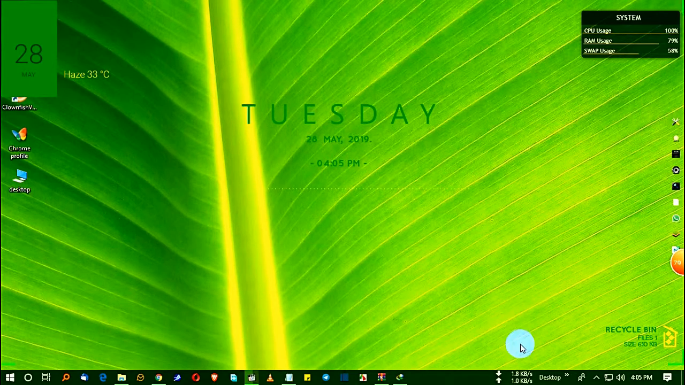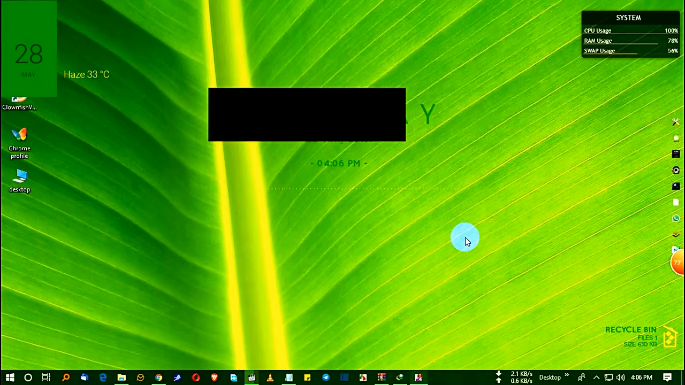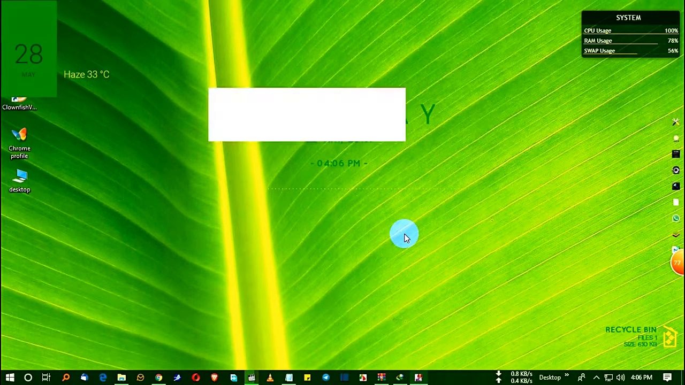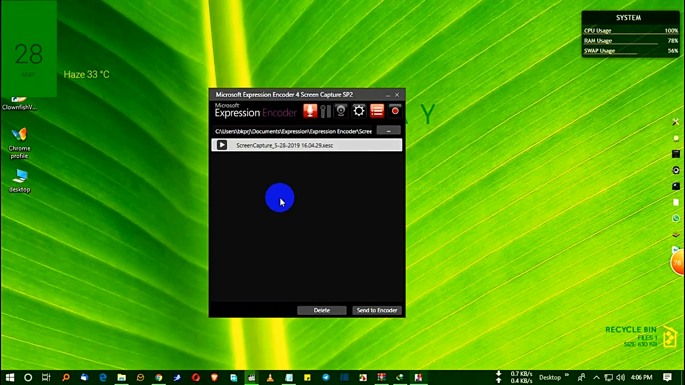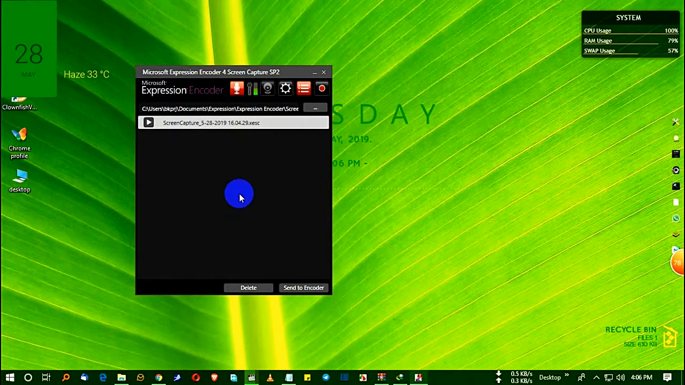Anyway, on the recording, I need to stop the recording now. Control Shift F12 to stop recording. You can manually stop the recording. Now screen recording is finished.